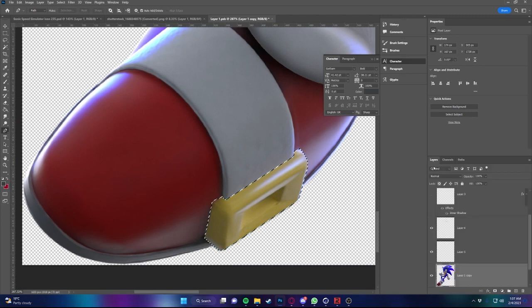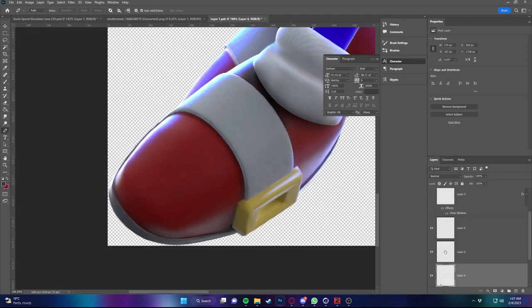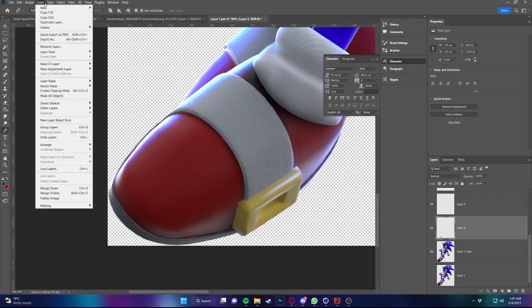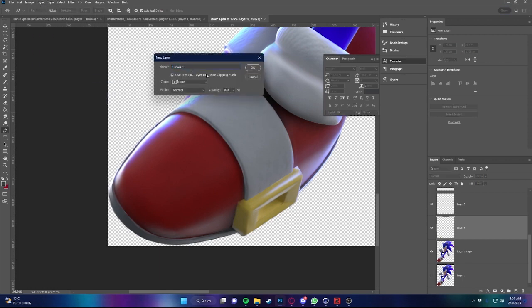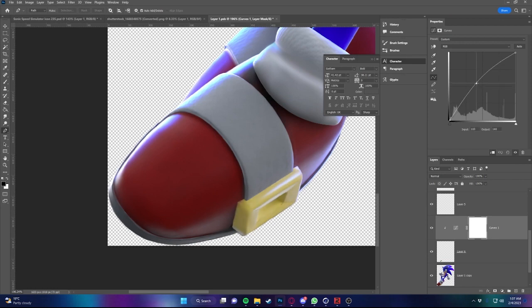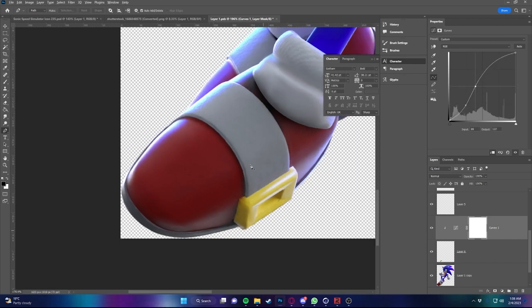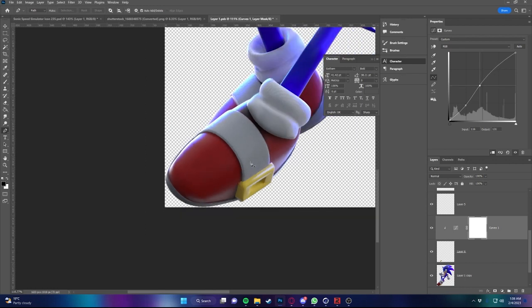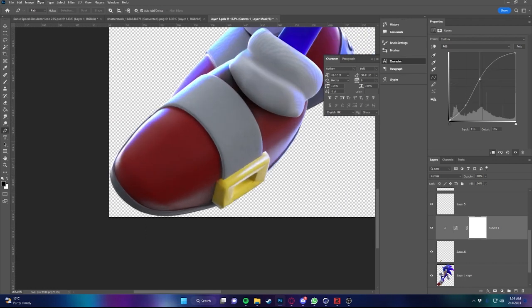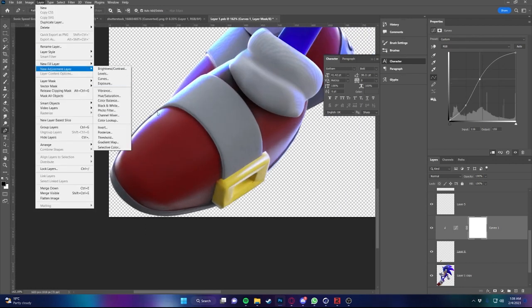Okay, so select it. Just press Ctrl J so it's in a new layer. I'll go ahead and add curves. Use previous layer to create clipping mask. Increase the brightness. Decrease this thing. I think this is the shadows area of the curve. Okay, so I'll just create this kind of curve.